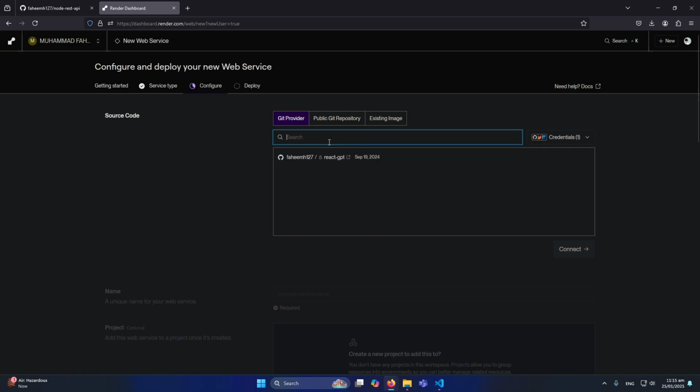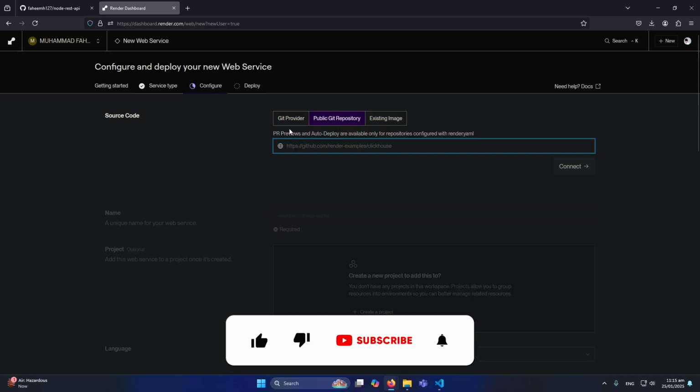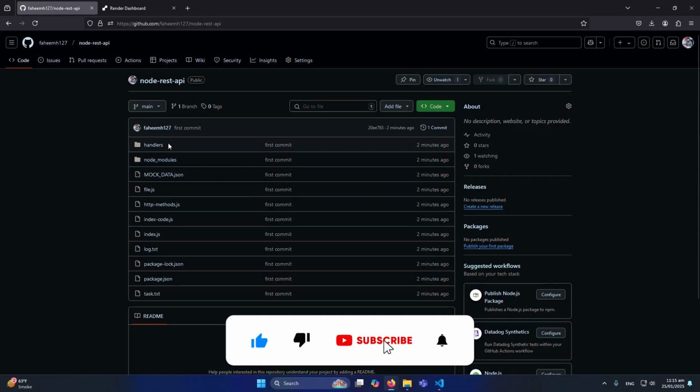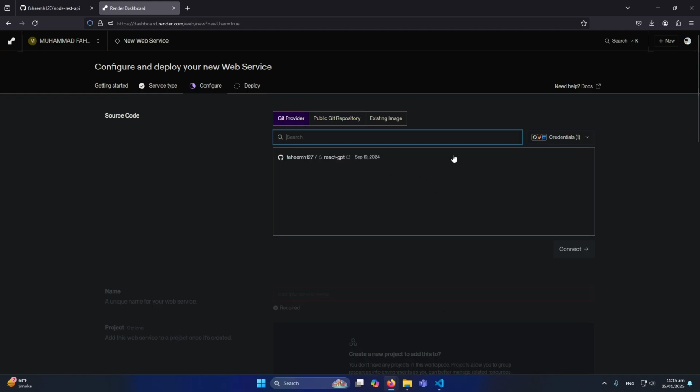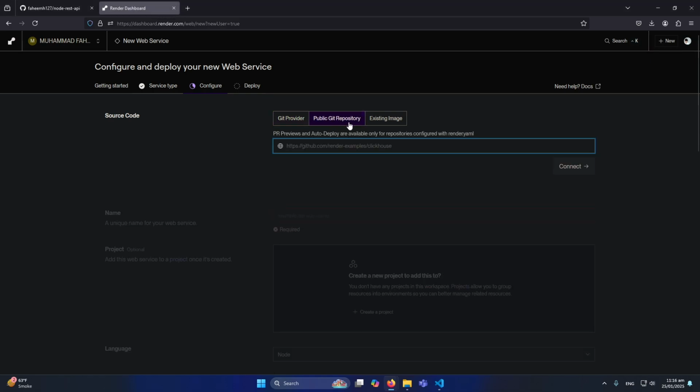I have already done this. So from here, under source code, I can select a public Git repository, because I made this repository public. But if your repository is private, then while connecting your GitHub account with Render, it will ask whether you want to give access to all your repositories or only specific repositories. Here you can see that I only gave Render access to one repository, but my repository is public, so I can select this one.